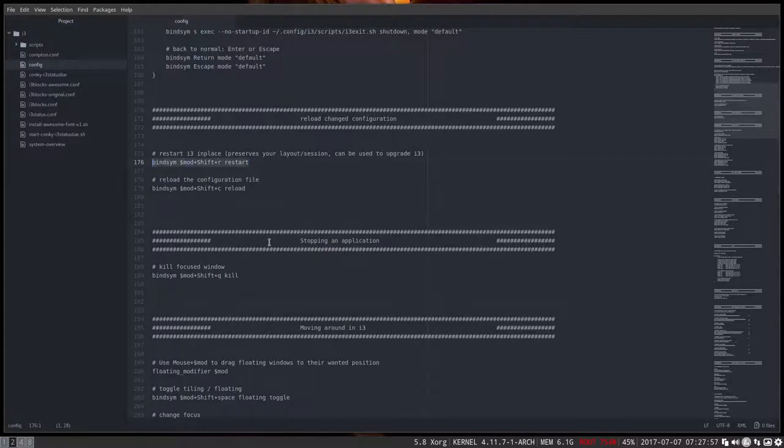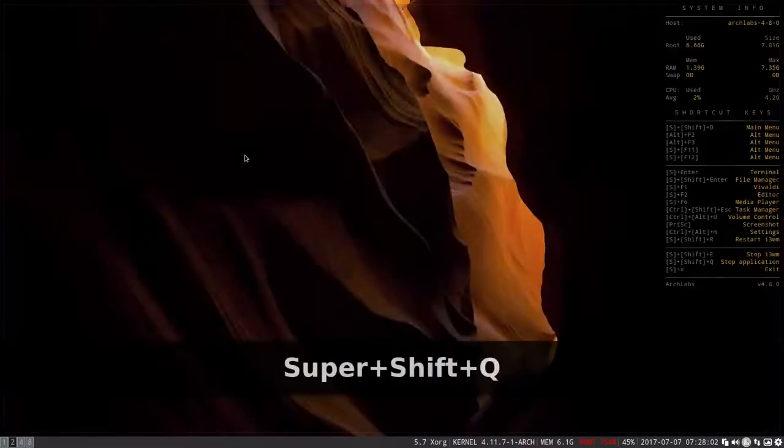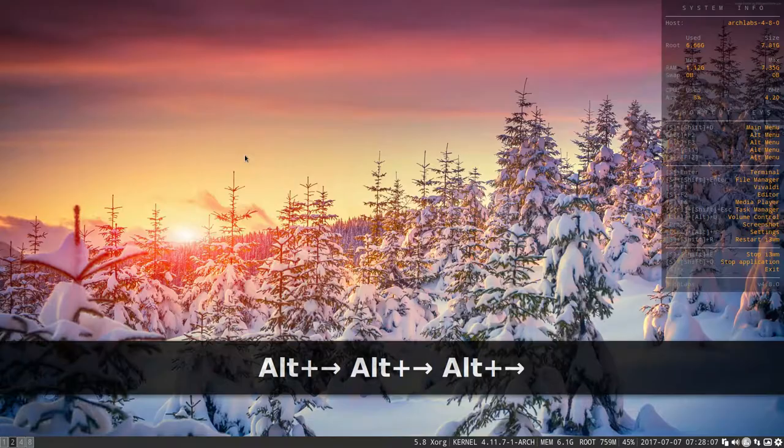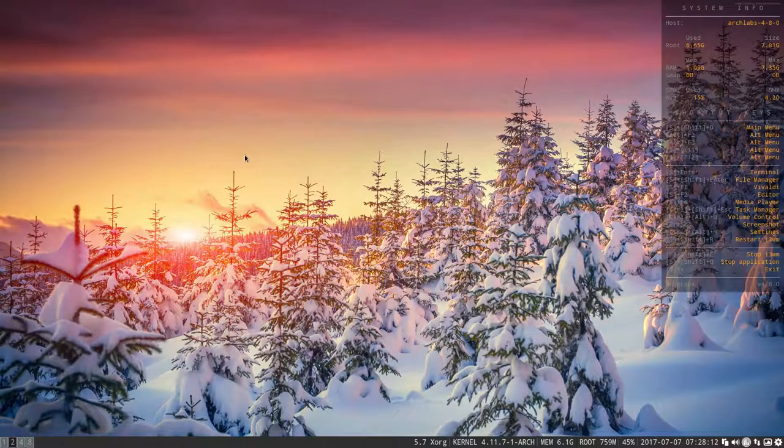So restart. All right, Mod Shift Q, kill it. And there you go, all shortcuts that you're accustomed to in OpenBox. Oh, nice one, back. Will work, and the only thing for you to do now is have fun. Enjoy.